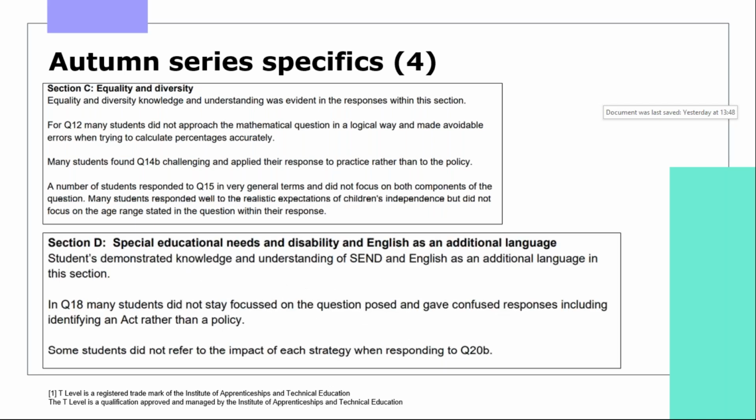And then finally for section D, with my literacy head on, it's always going to happen. I can't move on without commenting on the incorrect use of the possessive apostrophe and a plural noun here. Sorry. I also couldn't miss the opportunity to include promotion of accurate punctuation and how it impacts on reading and understanding of a sentence. Anyway, it's great to see that the students' understanding of SEND and EAL was demonstrated, but it also highlights an issue related to them confusing acts and policies. And finally, some students only responded to the first part of one of the questions, 20B, identifying the strategies but not the impact they could or would have on participation.